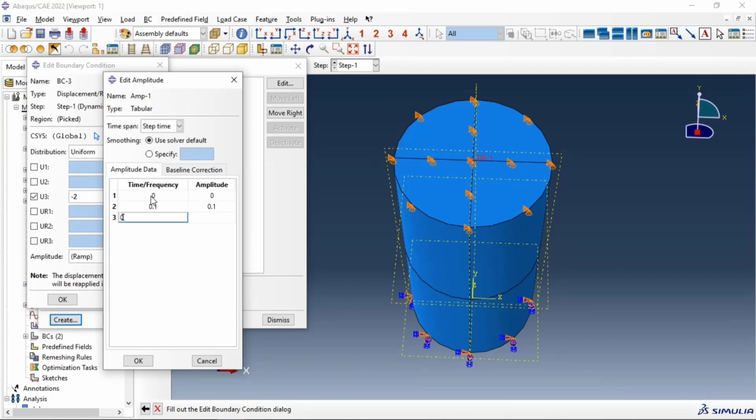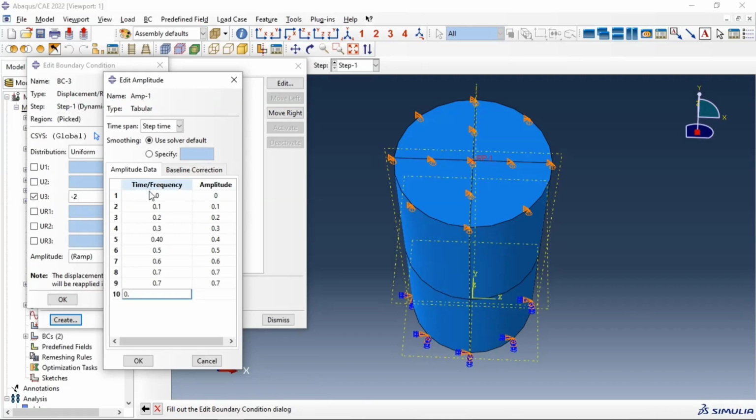So, after applying the material and creating, if required, an assembly, now we'll apply loads and boundary conditions. So just let me complete this procedure, and then we will apply the loading condition, or I can say boundary condition.